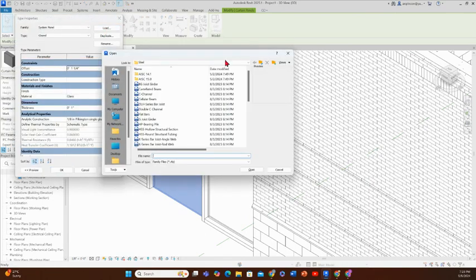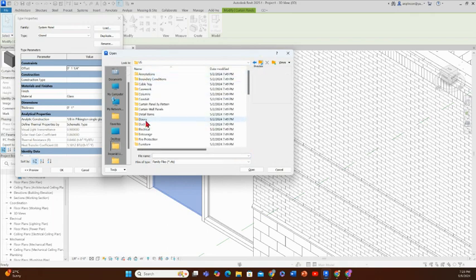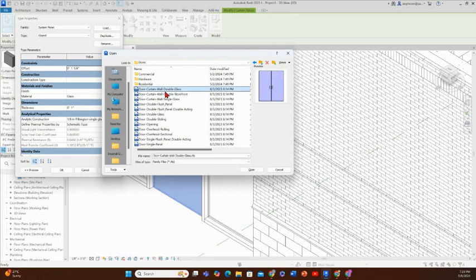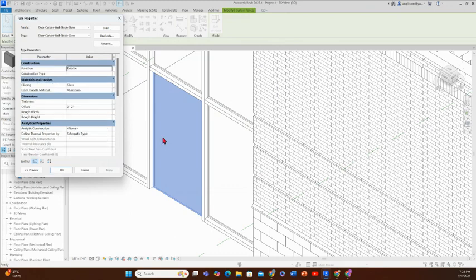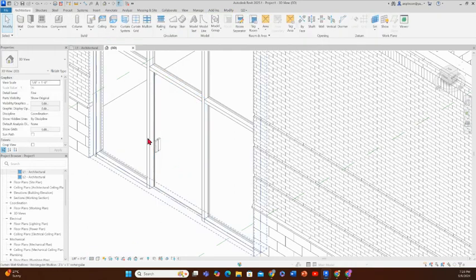I'm gonna load from doors, from the doors folder, a curtain wall, double glass, or I can use a single one, like this one, and I'm gonna hit open. And now I need to apply it and hit OK and use our fine detail. And we're gonna see the handle. So our door is there.